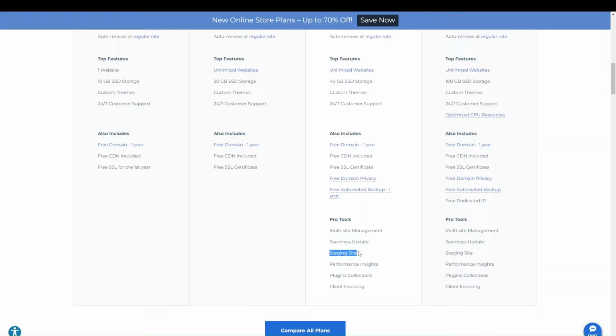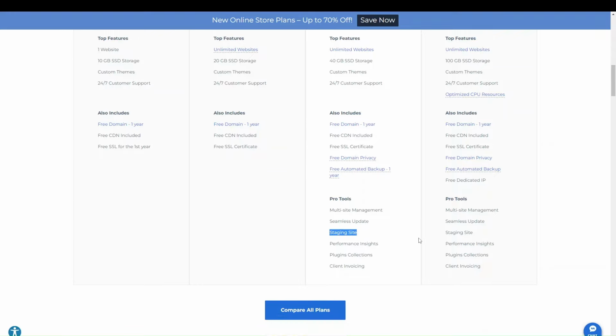You also get access to a staging site, if you feel like some of your sites will have a need for that. If you're constantly making edits to your site, it's always better to do them on a staging site and then push those edits live. And then you've got performance insights, and then you've got plugin collections as well with all of these.